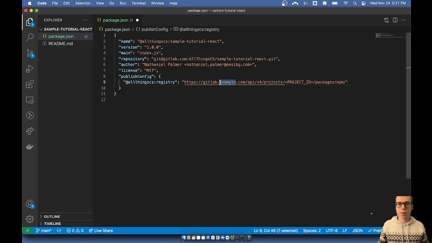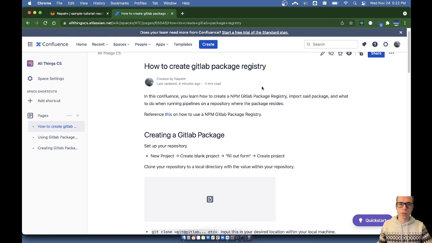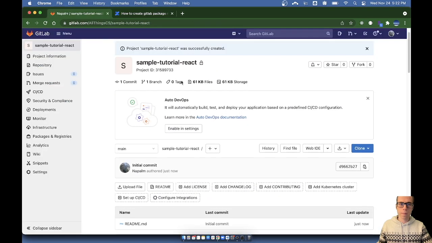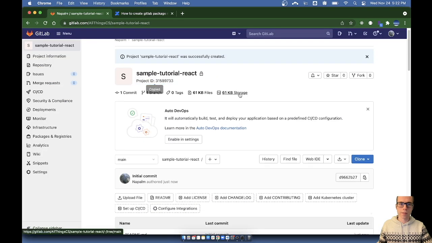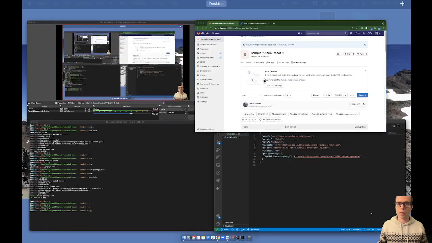And we are working off of just normal old GitLab. If you have your own instance, that would be where you put your instance name. Project ID. We want to have our project ID here. So we will go to the project and copy this ID. Insert that ID into here. There you go.